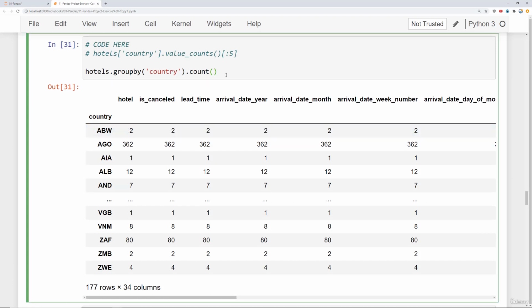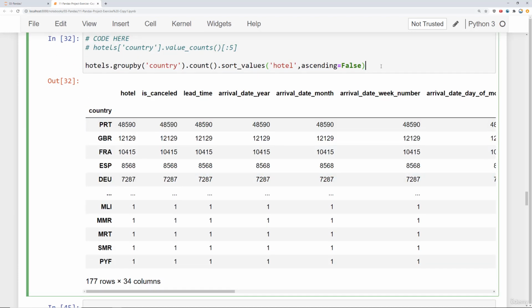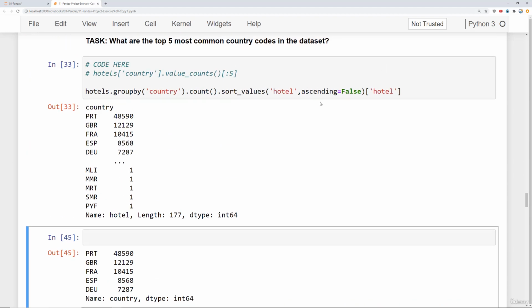So then what you have to do is sort this again, essentially by any one of these columns. So you can say sort values, for example, by the hotel, and then we can say ascending is equal to false, run that, and eventually you'll start seeing that you get the same results. Then you probably just want to grab one column here for readability, hotel, and you start seeing that you're getting the same results here.